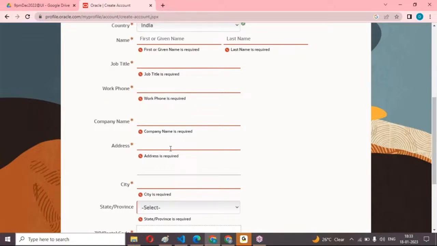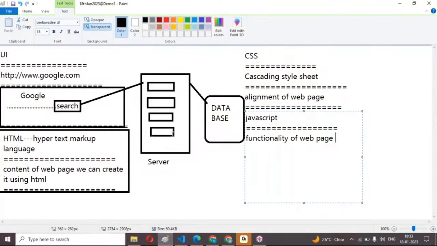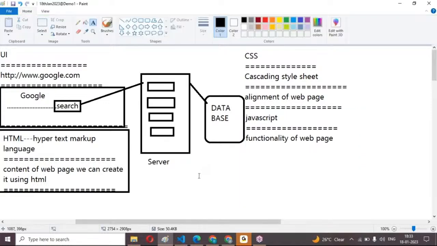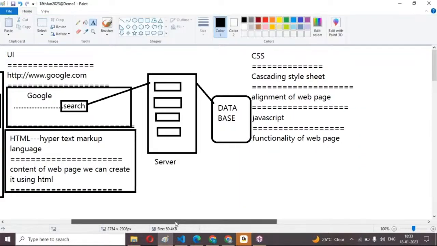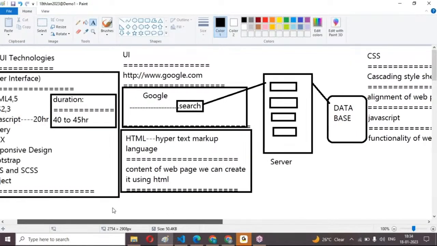Here JavaScript adds functionality to our application. This type of functionality we can add to our program by using JavaScript. The major functions we are writing here are with JavaScript. Today's session, we discussed the use of HTML, the use of CSS, and the basic use of JavaScript.